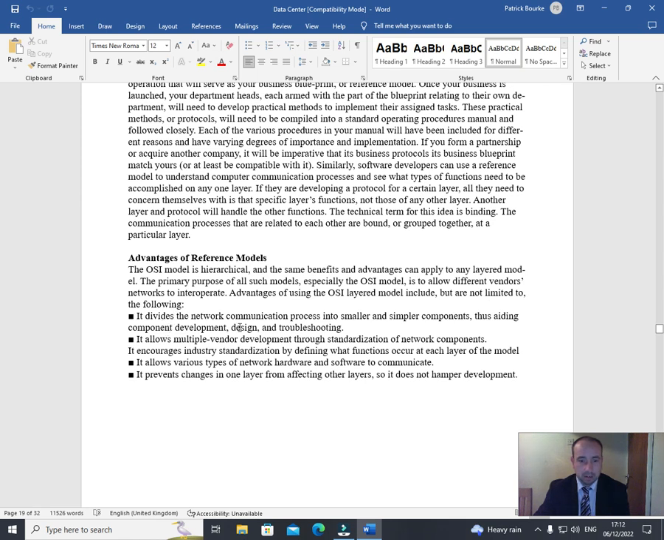It divides the network communication processes into smaller and simpler components, thus aiding component development, design and troubleshooting. It allows multiple vendor development through standardization of network components. It encourages industry standardization by defining what functions occur at each layer of the model. It allows various types of network hardware and software to communicate. It prevents changes in one layer from affecting other layers, so it does not hamper development.